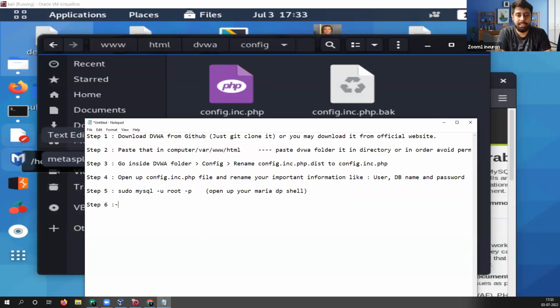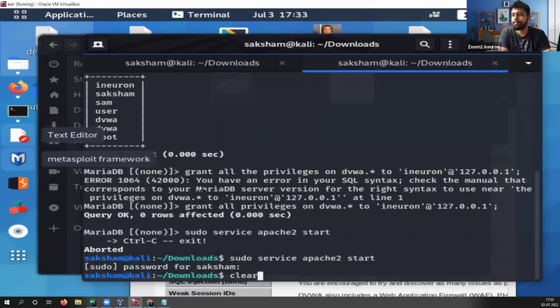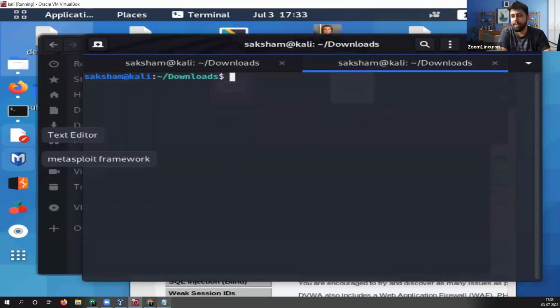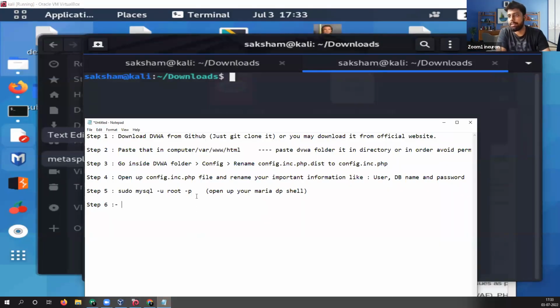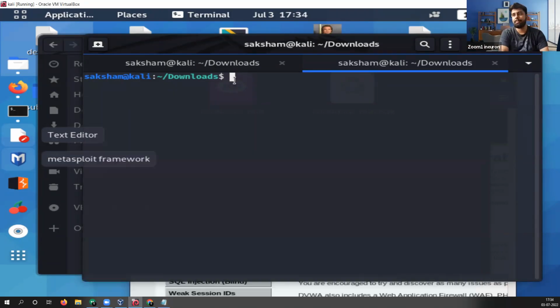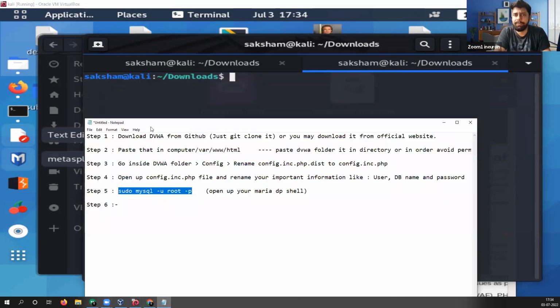Step 6 is... step 5. Can you show it now? Yes, I can show you step 5 practically now. Okay, so step 5 is to open MySQL as root. It is not pass, it is password. It is not opening, okay.